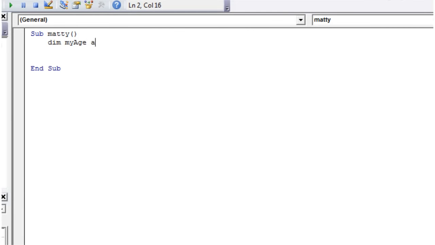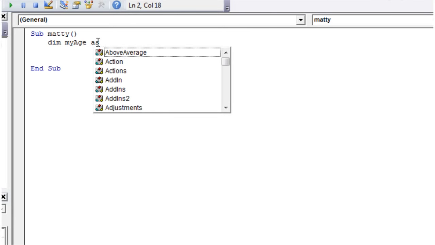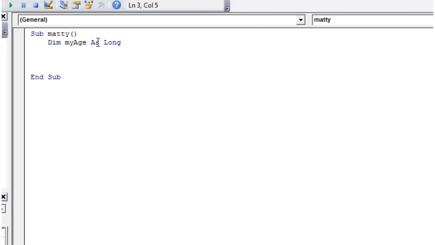So let's put my age as a long, and dim guess as a long. So I get one variable to store my age and one variable to store what my guess is. So just to set my age, and if you want the game to be really fun, then ignore this bit. So my age is 24, and guess equals please guess my age.